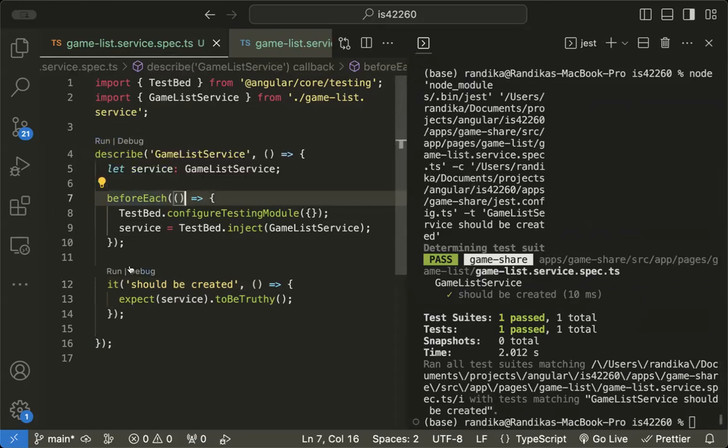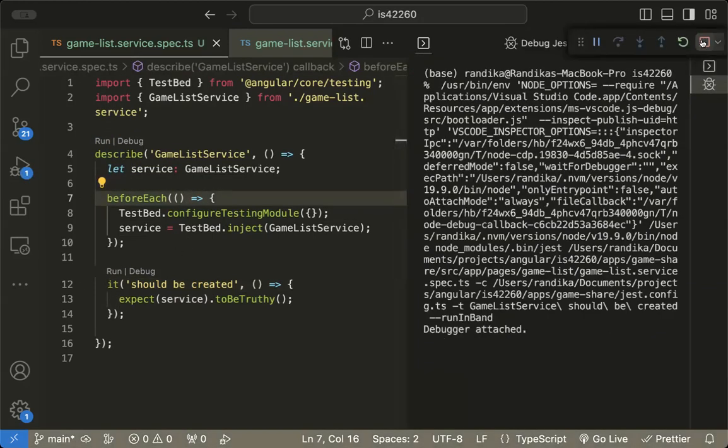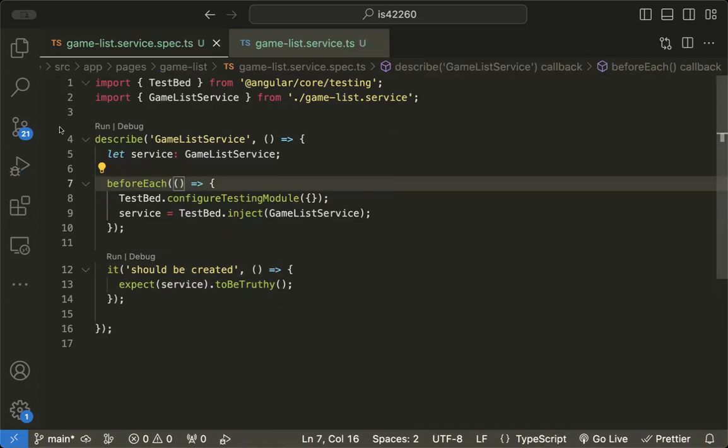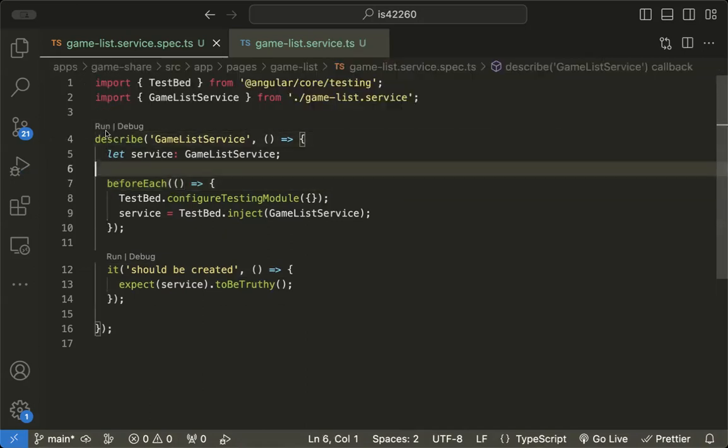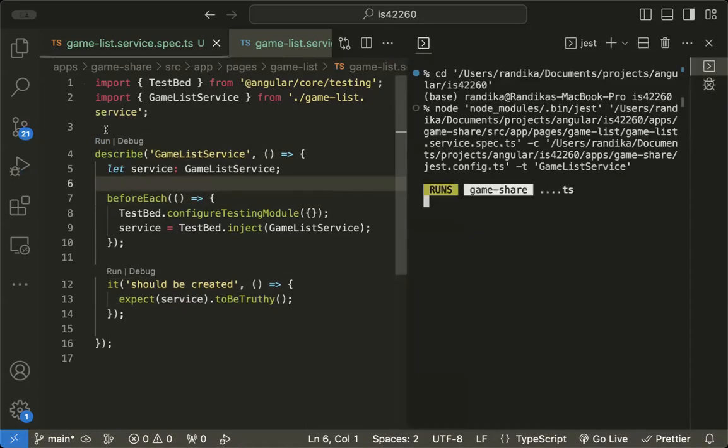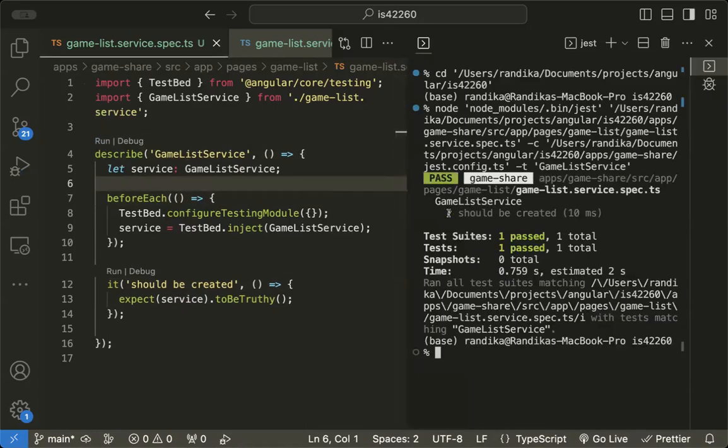We can run all the tests. Right now we have only one test case in here, but we can run all the test cases by executing run on top of the describe block. If I run that, it should create is the only thing here, and it is executed.